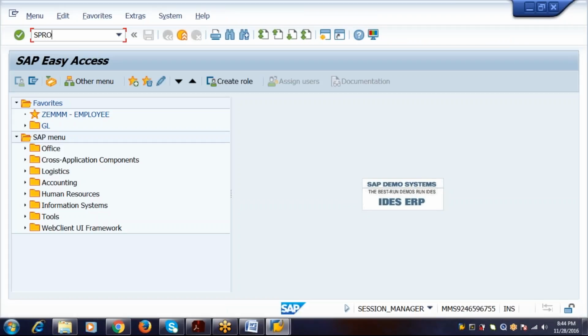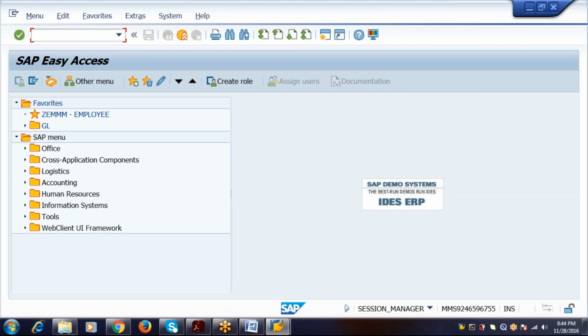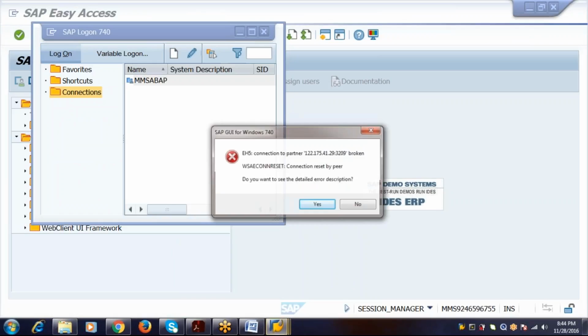SPRO. Enter. And there are no more questions. Either we can use small letters or big letters, there is not a problem. SPRO is to move from GUI to IMG, front end to back end. Fine. Now we are in the back end.